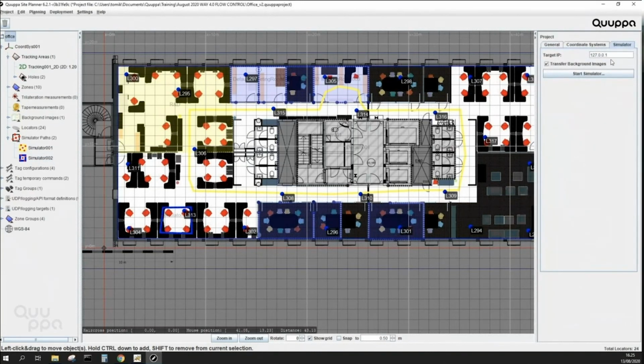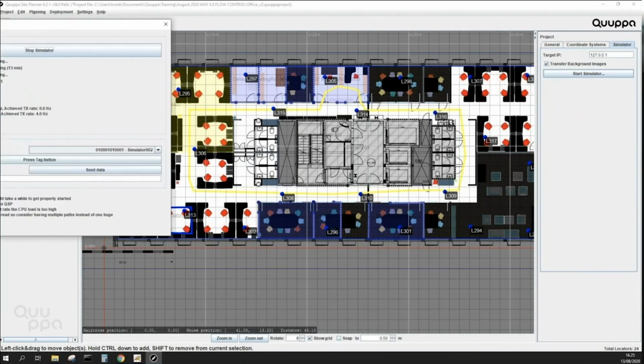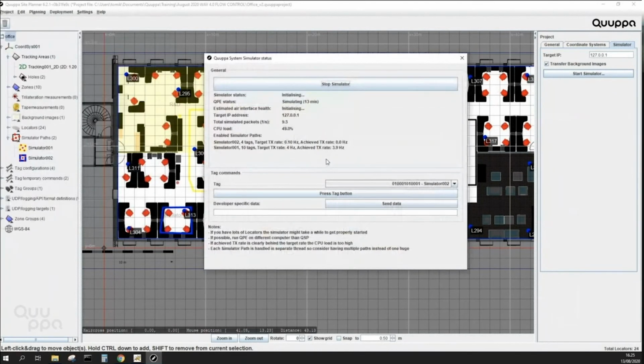This time I'm running the QPE on my own laptop, so I just keep the target IP address as it is here, and I start the simulator. And now we're starting to generate data. It takes a few seconds to transfer all the data from the site planner to the QPE, and then we start simulating. So when you see the status is simulating, we're creating data. And already now I can see that with this kind of setting, I'm creating roughly 400 to 500 packets per second. And that gives already the indication of the total load that the system is creating and that your server needs to be able to handle.